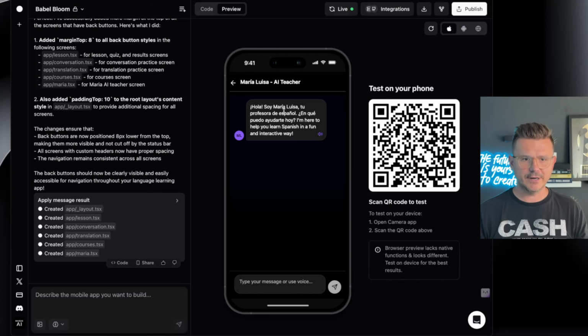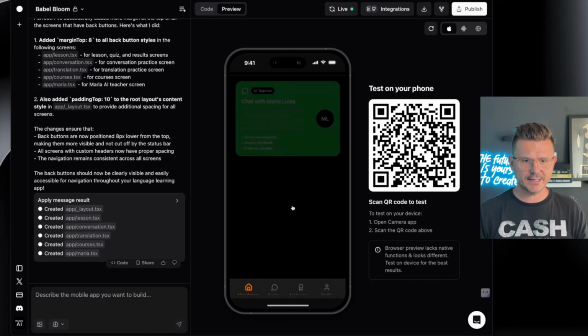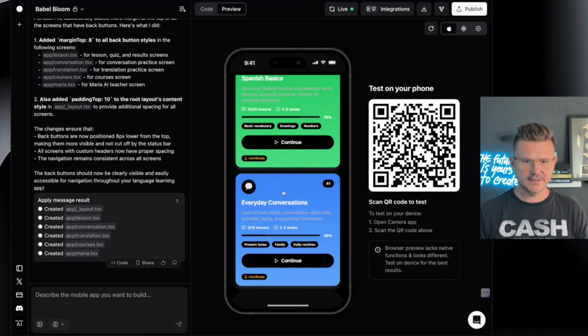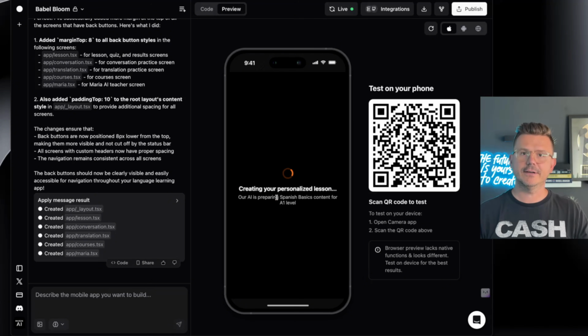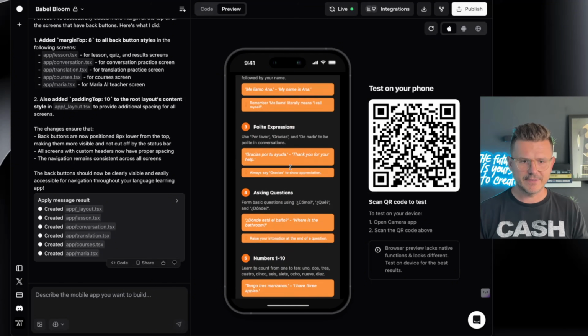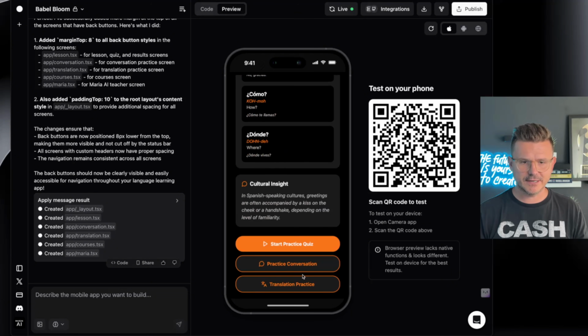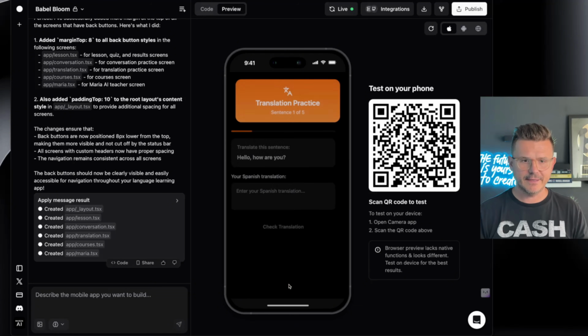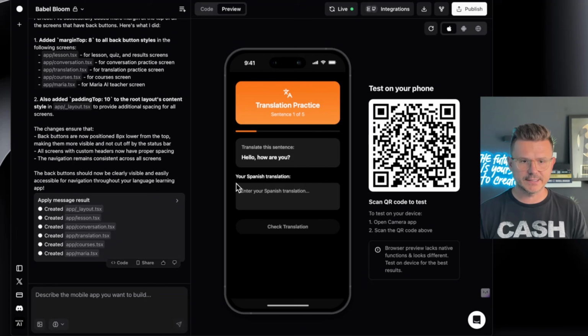We have our AI agent, Maria. We can go back. We have our lessons, which we've seen. Inside of here, AI crafted personalized lessons for whatever you're trying to learn. We'll wait for this to load. We have that. We have the polite stuff. You can do a practice quiz. You could also practice conversation. And then there's also translation practice.